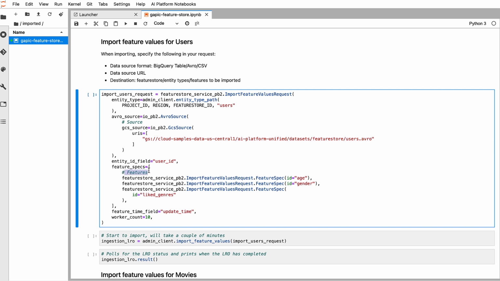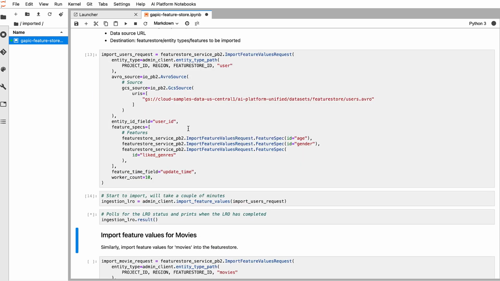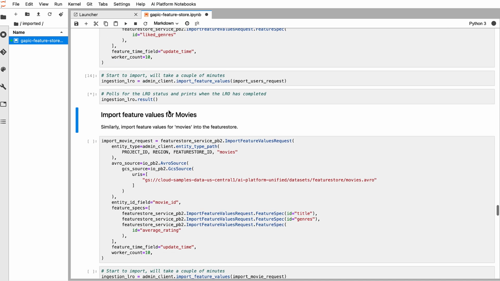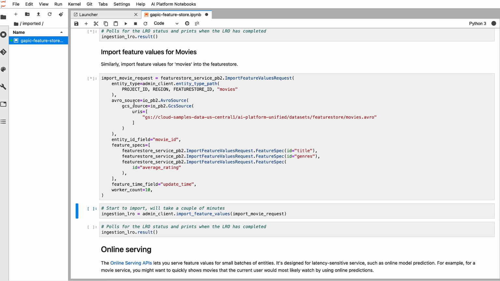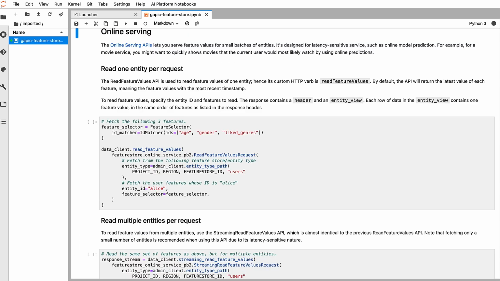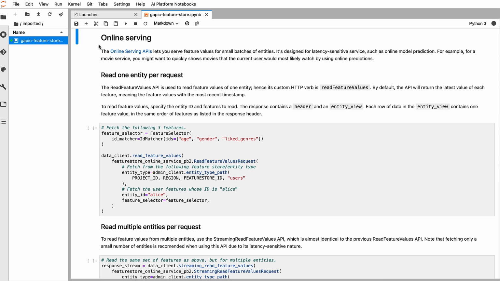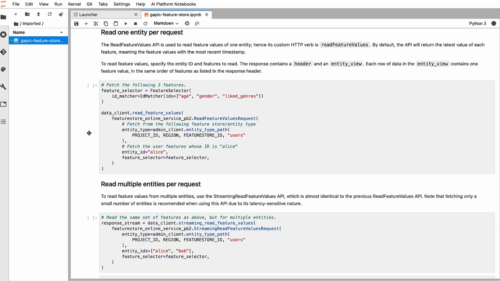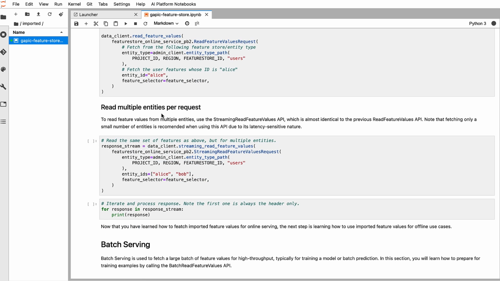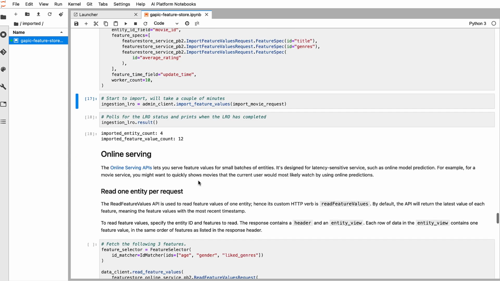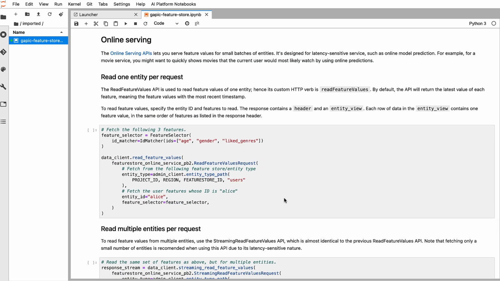Now, for a latency-sensitive service, such as online model prediction, we would need to serve our feature values online. For example, for a movie service, we might want to quickly show movies that the current user would most likely watch by using online predictions. You can read one entity per request or even read multiple entities per request. Now, if you need feature values for high throughput, typically for training a model or batch prediction, then serving feature values in batch is a better idea than serving online.